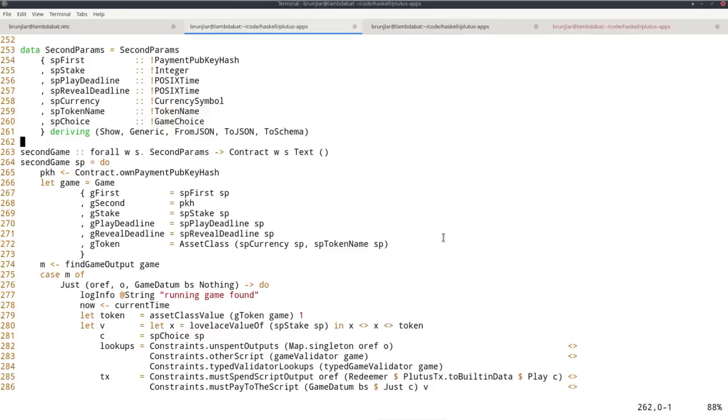Okay, so we start by looking up our own public key hash and can then define the game value, similar to what we did for the first player. And now we try to find the UTXO that contains the NFT.